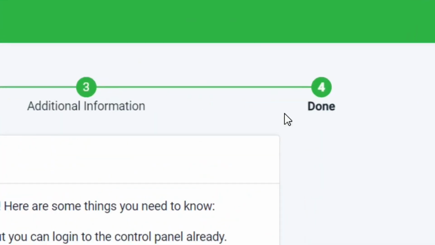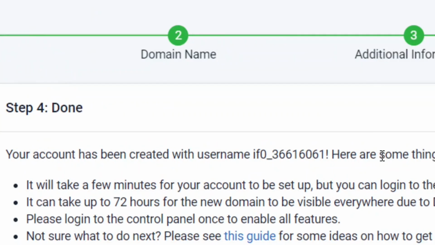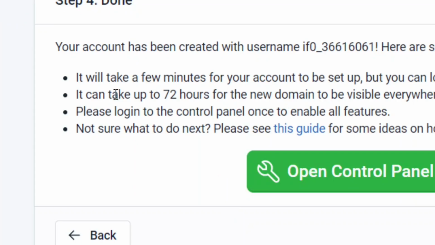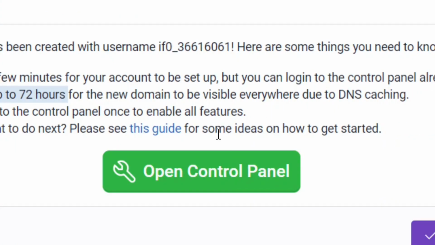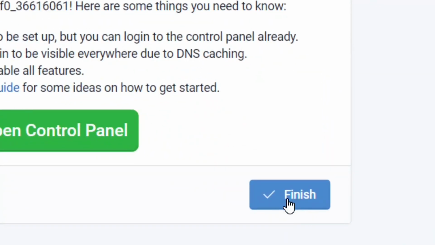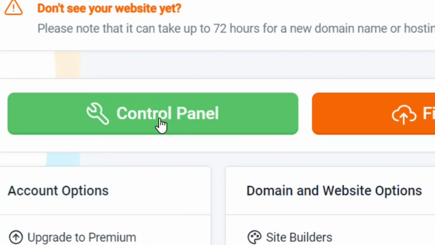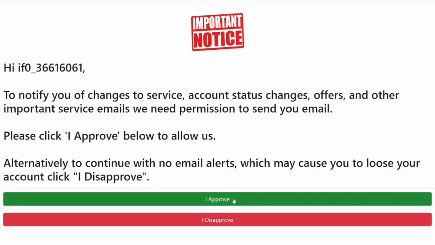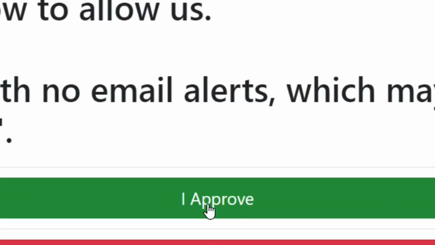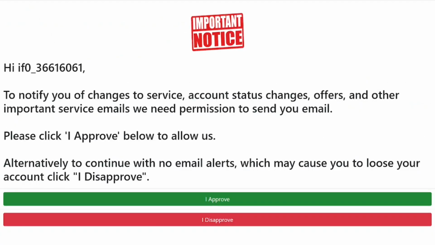It will take you to the step 4, and over here, as you can see, we have to wait for 72 hours to get our DNS created. So just click on finish. After that, just go to control panel by clicking on it, and then click on I approve. Okay, and then the control panel will be open just like this one.